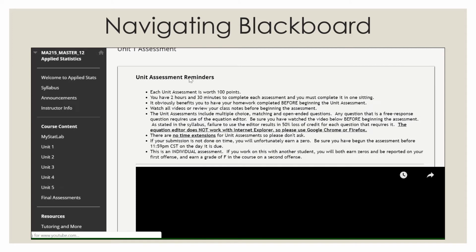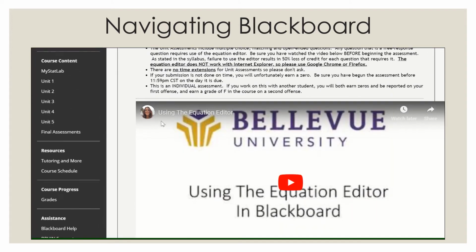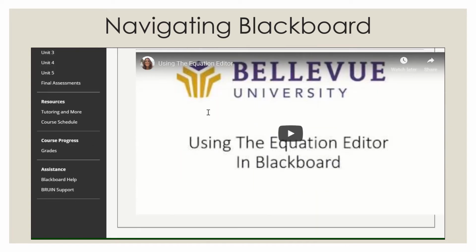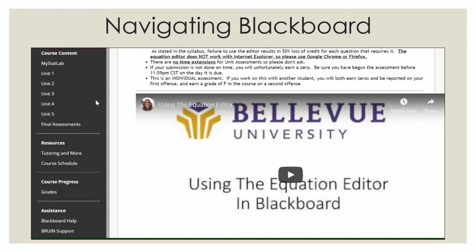Within that tab, there are some reminders. There is an equation editor video that if you have not watched, you must watch, but please take the time to read all of the instructions here. And then right now you cannot see the unit assessment because it's not available, but when it is available, it would be located right below your video. Each of these unit tabs are exactly the same.